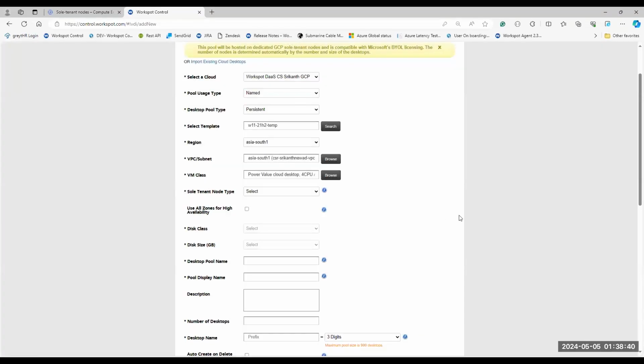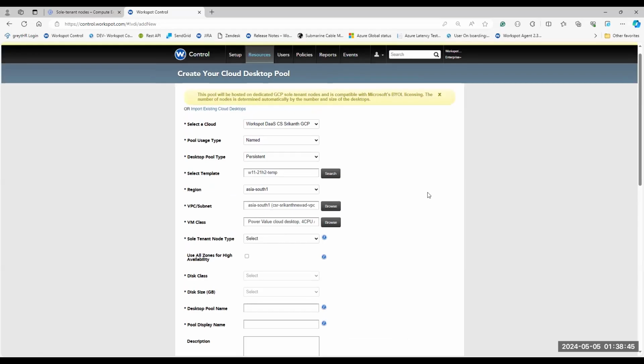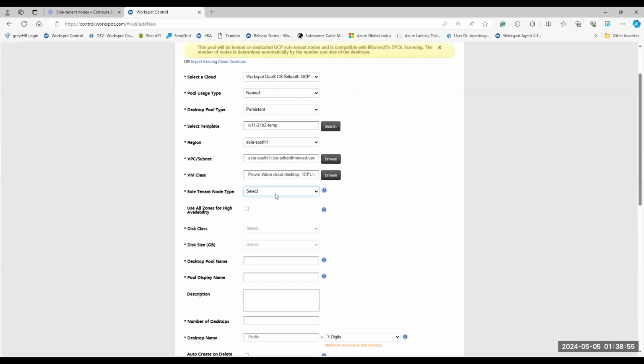When you select the VM class, a pop-up message will appear at the top, informing you that the pool VMs will be hosted on dedicated sole tenant nodes for Microsoft Bring Your Own licensing. Choose the appropriate sole tenant node type to create the pool VMs. Here, we have two node types to choose from, N2 node 8640 and N2 node 128864.